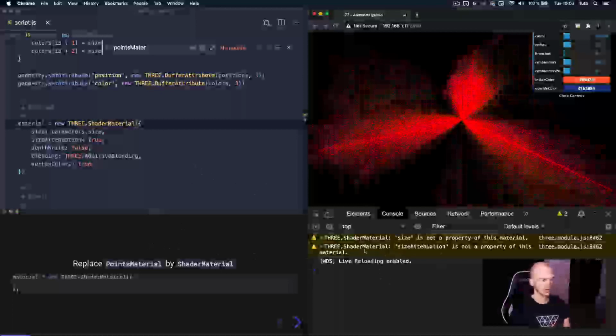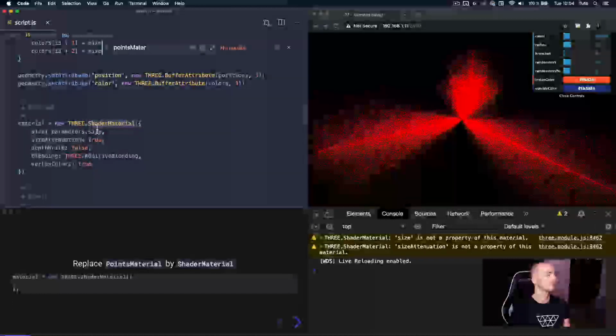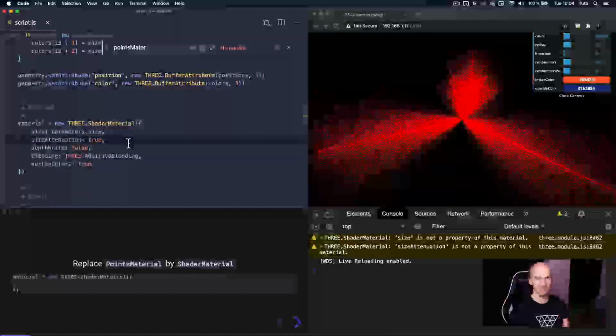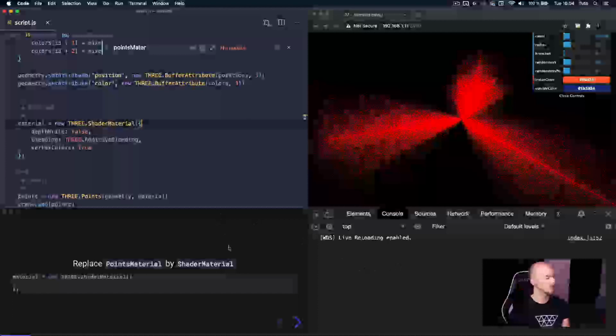Anyway, if you check the console, you will see that size is not a property of this material and size attenuation is not a property of this material. Thank you Three.js for telling us that, but because we are now using our own shader material, we cannot use those kinds of properties. Those properties were for points material, all right? So we can just get rid of them and we will have to do it on our own. So just remove them to get rid of the warning, and we will have to handle the size and the size attenuation on our own.